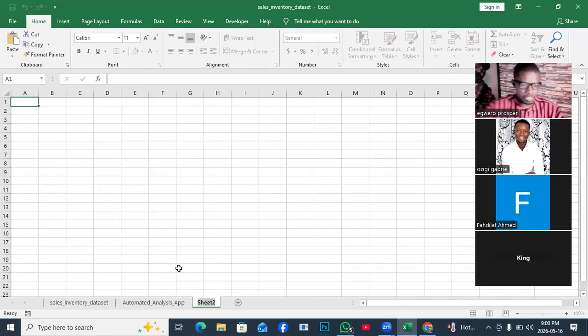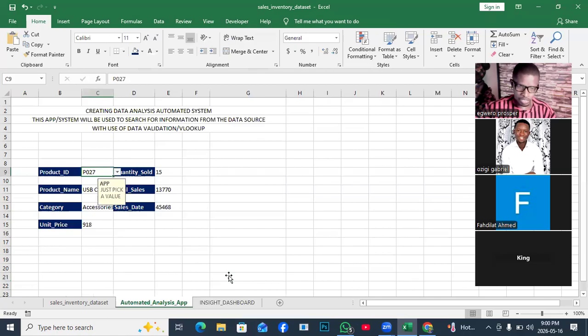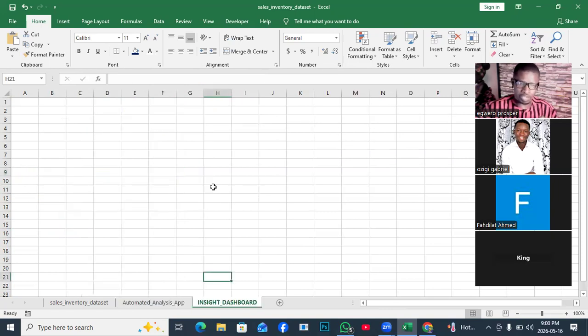So I can come here and say, this one is maybe insights dashboard. So what do I want to calculate here? I want to multiply total sales by quantity. So each time a product ID is picked here, whatever value is currently there, the multiplication of the two of them should reflect in this. So I can create other ones.